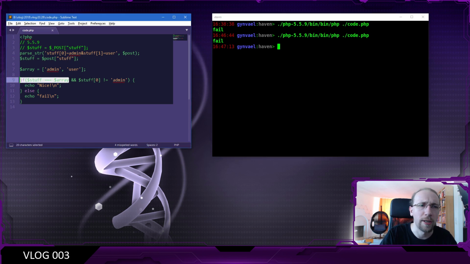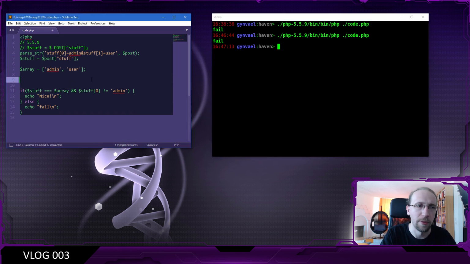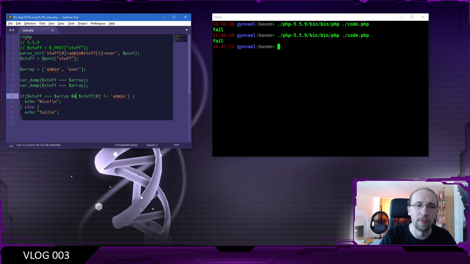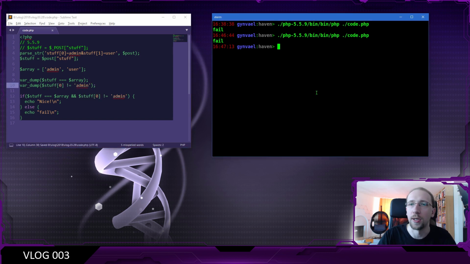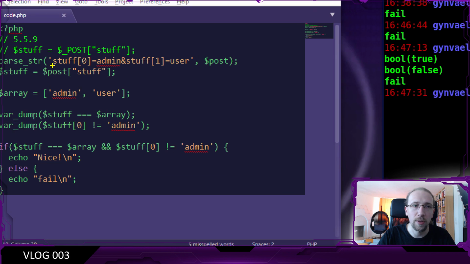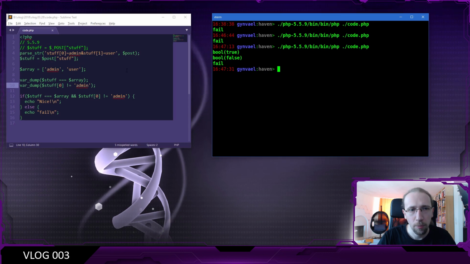We probably should check in this case where it fails. So I'm going to do a var_dump of this expression and a var_dump of the other expression, and now we can see which expression actually fails. And the first one is true, because the arrays are now identical. And yes, in case you didn't know, you can pass arrays through POST and GET parameters. I'm not sure about cookies, but I'm pretty sure about these two. It's not obvious, right? Because you're used to strings. But strings and arrays are the two things you can actually pass through them.